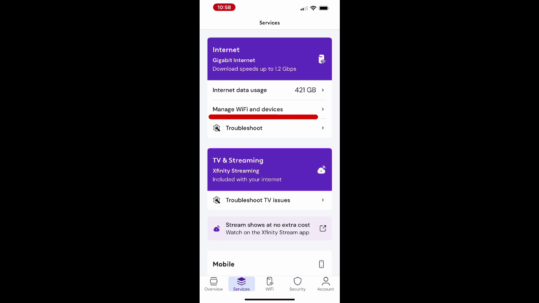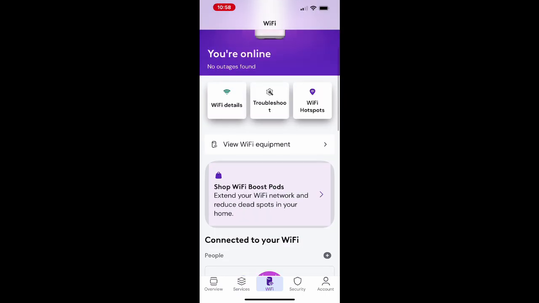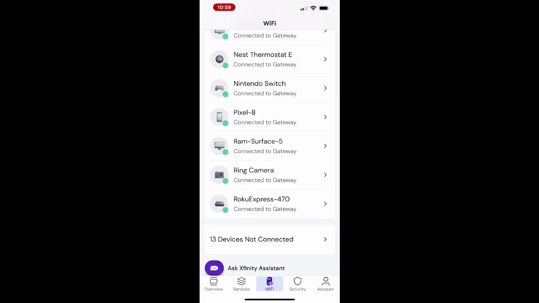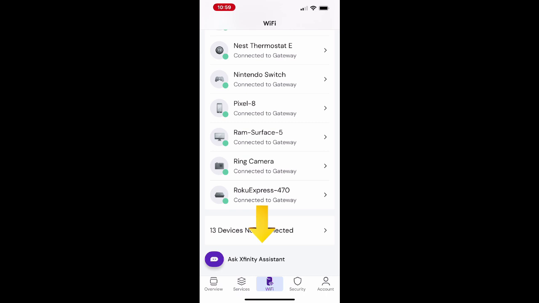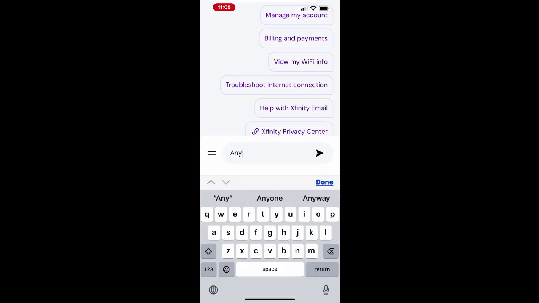For Wi-Fi management, tap Manage Wi-Fi and Devices. This section allows you to access your Wi-Fi details, troubleshoot connectivity issues, and even locate Xfinity Wi-Fi hotspots near your current location. On this screen, scroll down to access the Xfinity Assistant, which helps answer your questions or troubleshoot issues with your services. At the top, you'll find options related to your account, such as billing, service status, and more. You can also type a question in the box at the bottom to interact with the assistant directly.